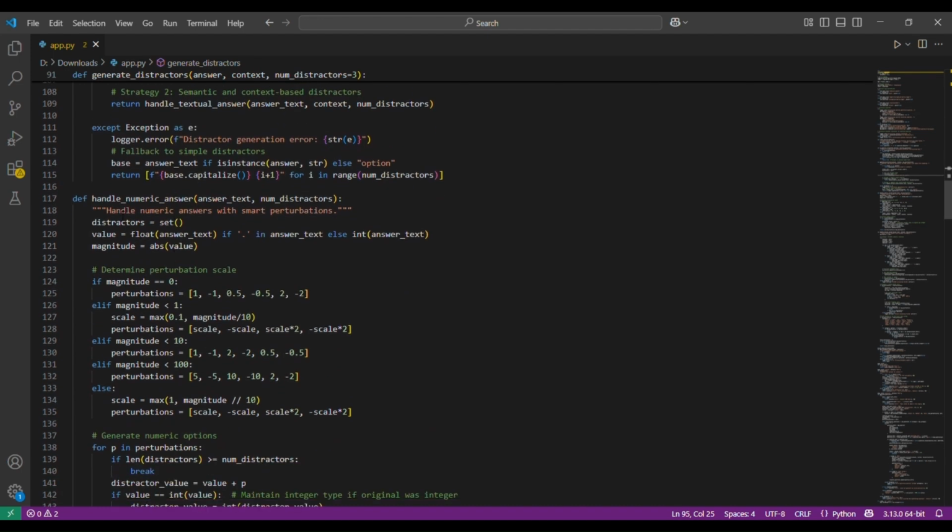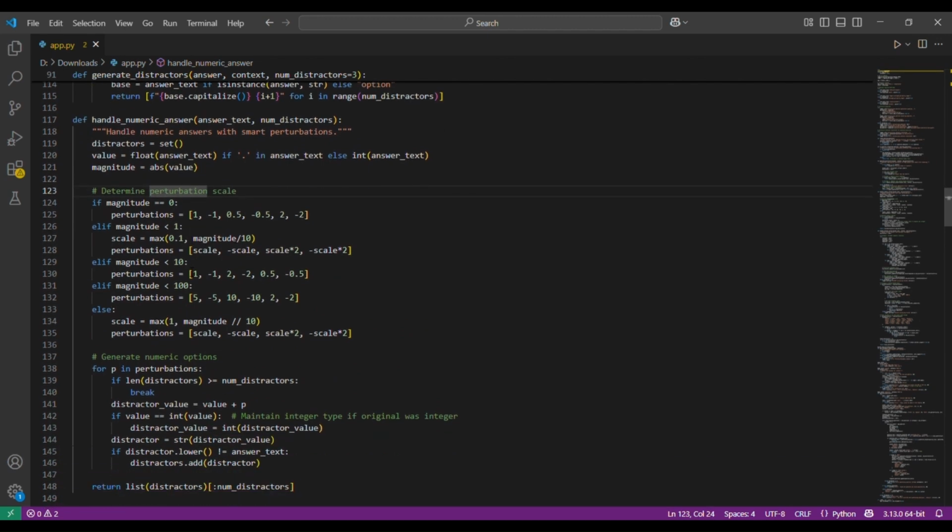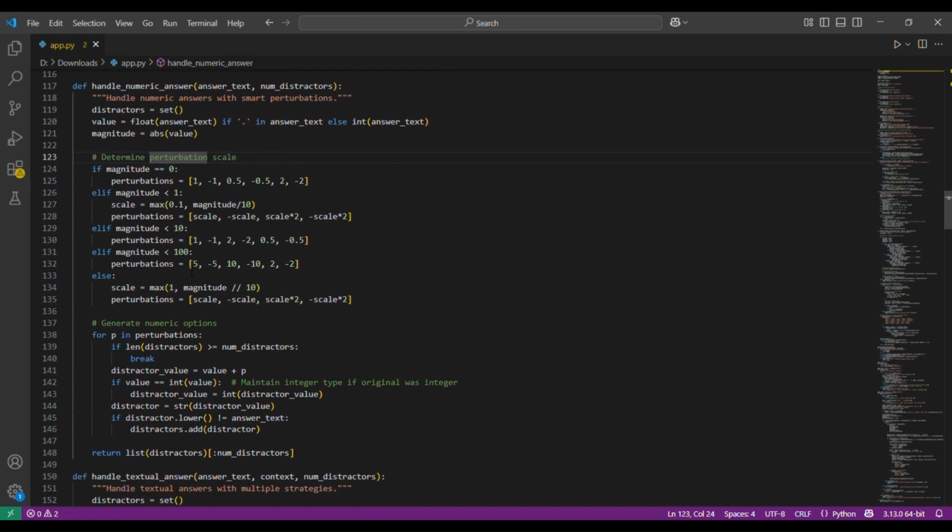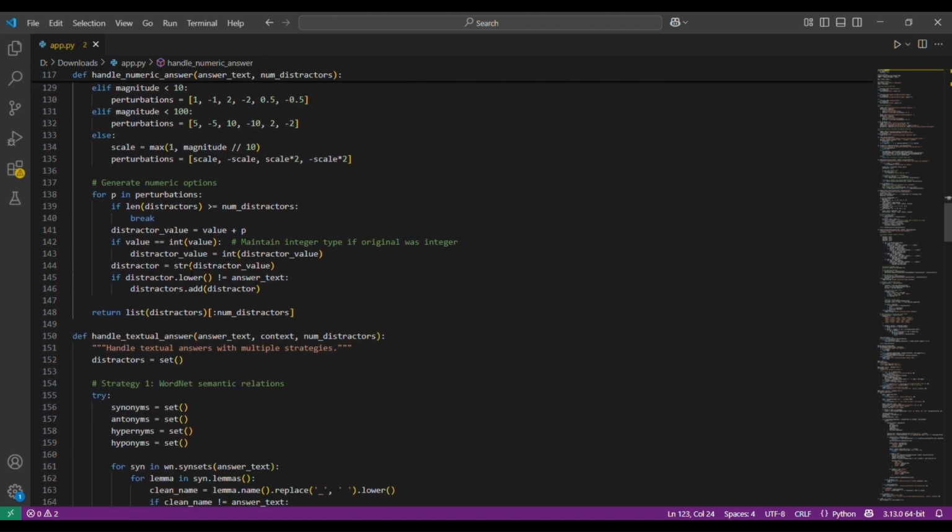And the next function we have made is handle numeric answer. This function is used to handle the numeric answers. When the answer is in numerical form, in the form of numbers, this function will be used.